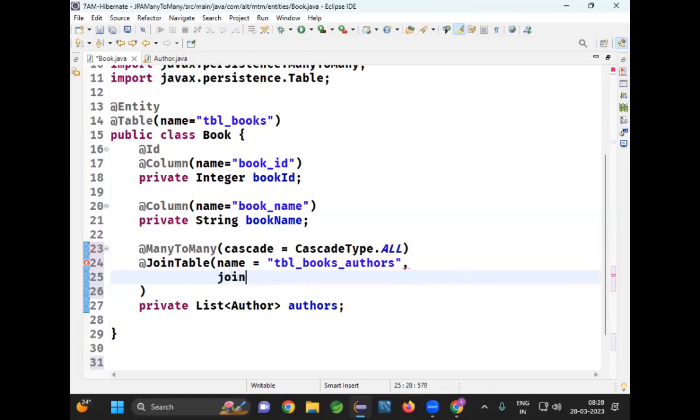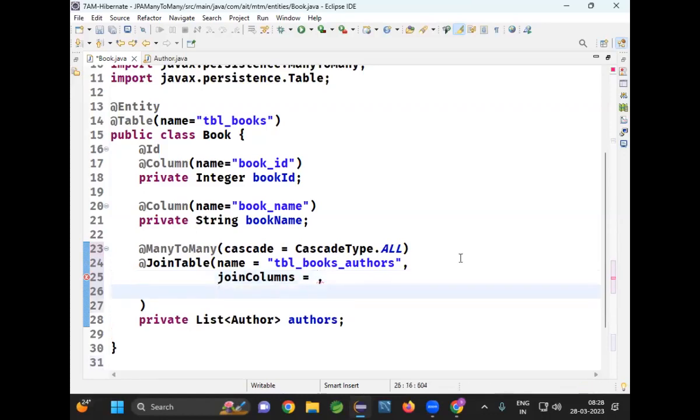Join columns. I'm not writing any value, I'm just telling you. What's the next element? Join columns, comma, inverse join columns. So what are the 3 elements or attributes of join table? Name of the join table, join columns in the join table, inverse join columns in the join table. Are you getting my point? Once again, I repeat: name of the join table, join columns, and inverse join columns.